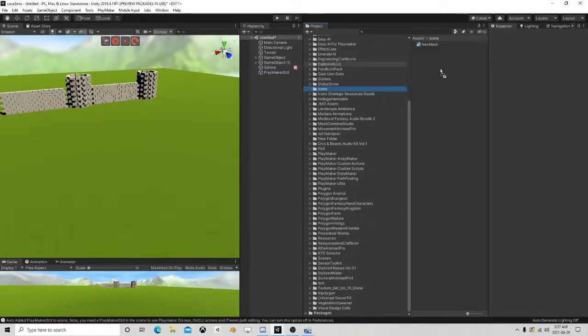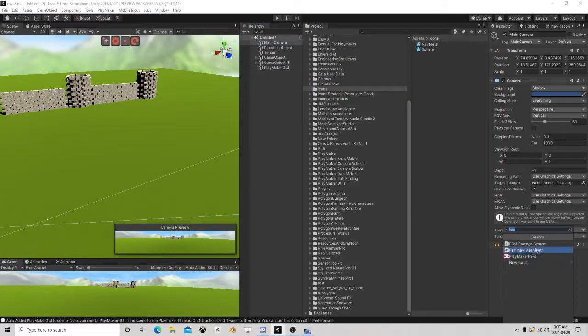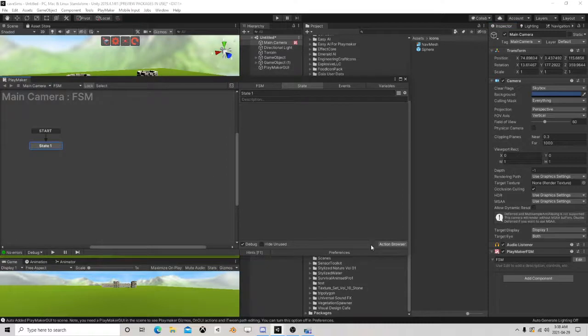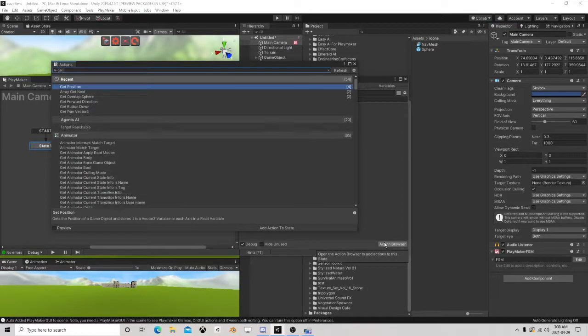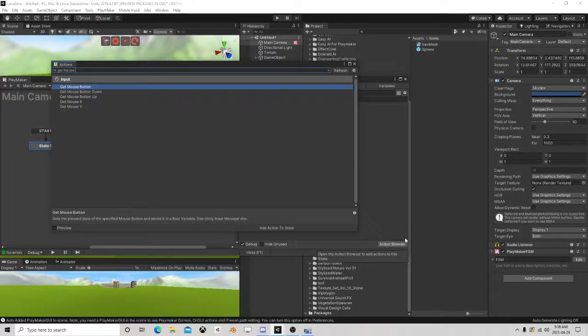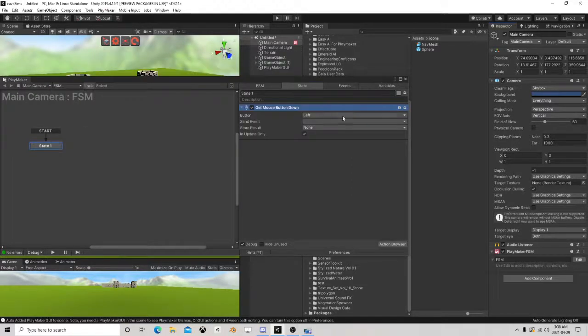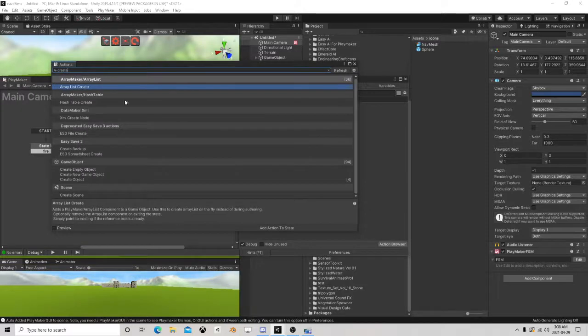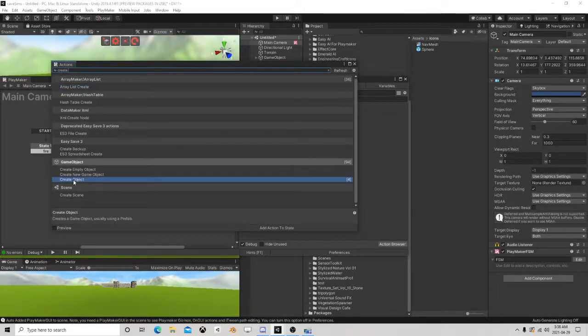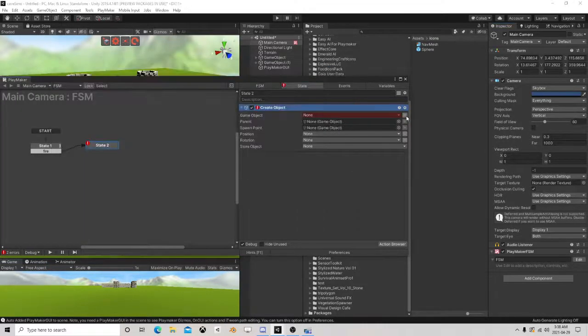I'm just going to drag this in here. Delete it. Camera. It doesn't need to be on the camera. I'm just going to put it on the camera. I am going to get mouse button down, and it's going to be fire. And what are we going to do? We are going to create our sphere, and we're going to store it.